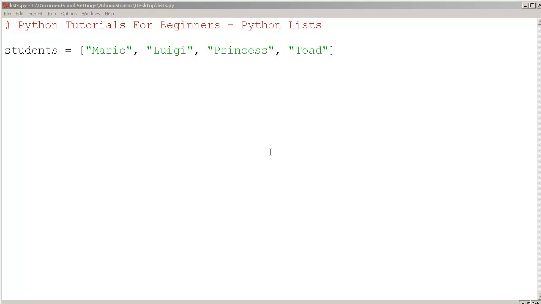Python lists. Here we have a variable students representing more than one item. We have Mario, Luigi, Princess, and Toad. To make this into a list, we use this notation: a square bracket, signifying the beginning of the list, and an end square bracket, signifying the end. Make sure you don't use rounded brackets.